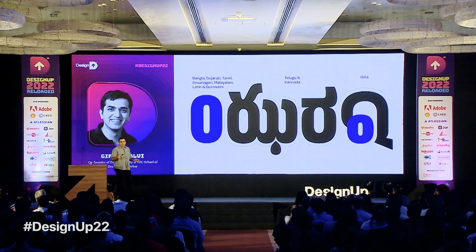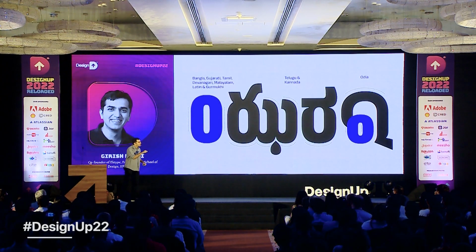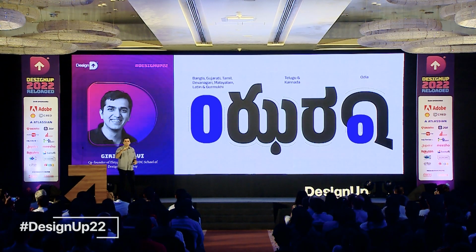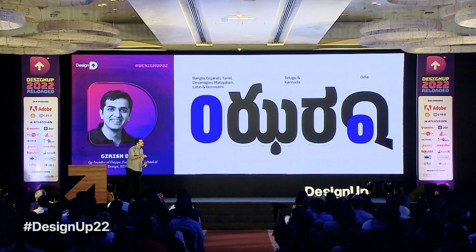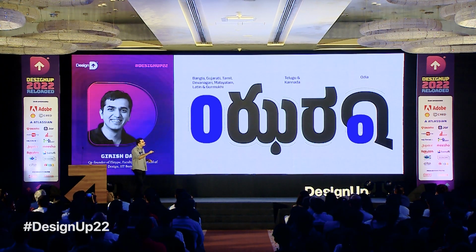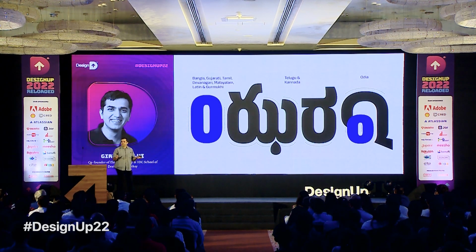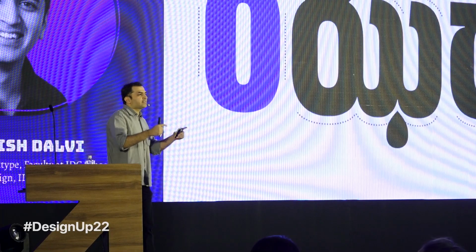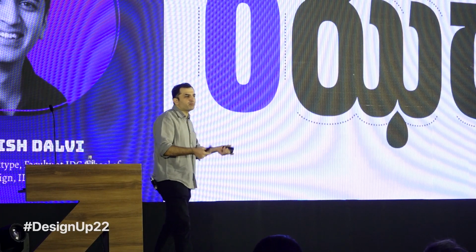So Latin, as I had shown, the circles are thicker on the side. In Kannada and Telugu, the circles are thicker on the bottom, and Odia has a bit of both. The circles are thicker on the side and thicker on the top. So that's how we are building the font from the primitives.